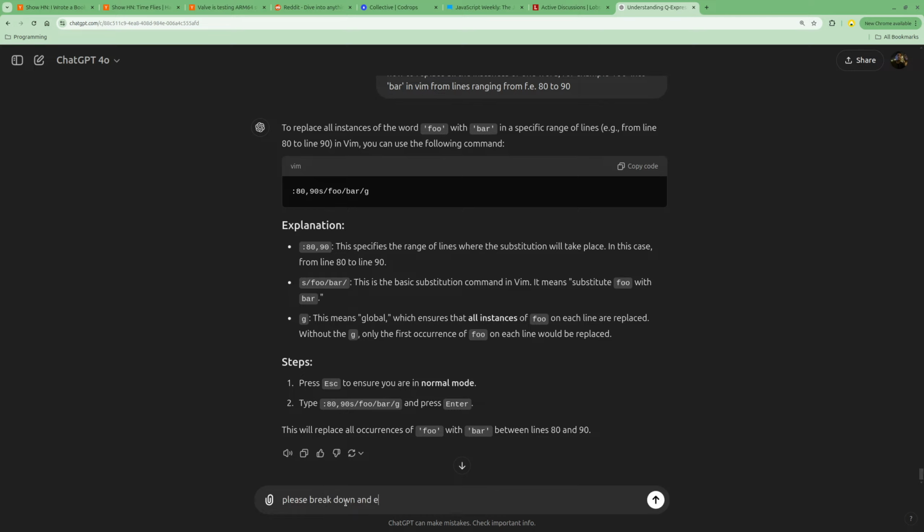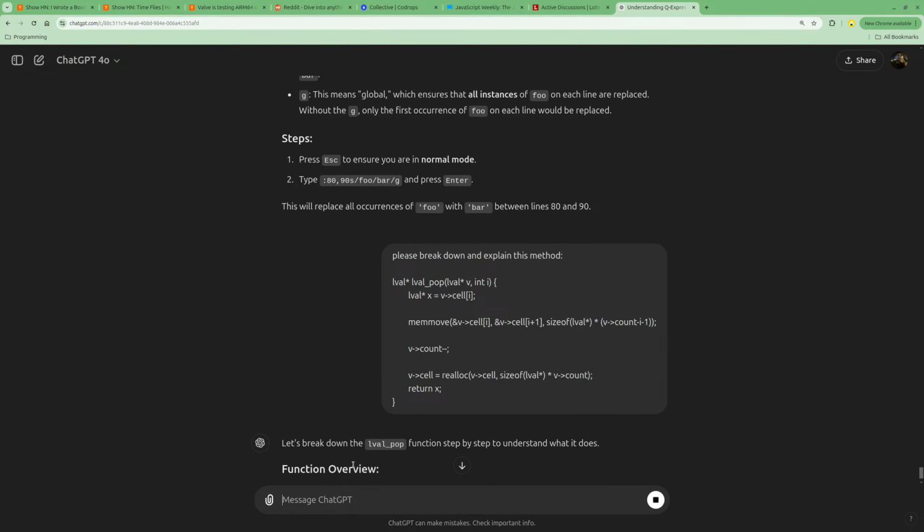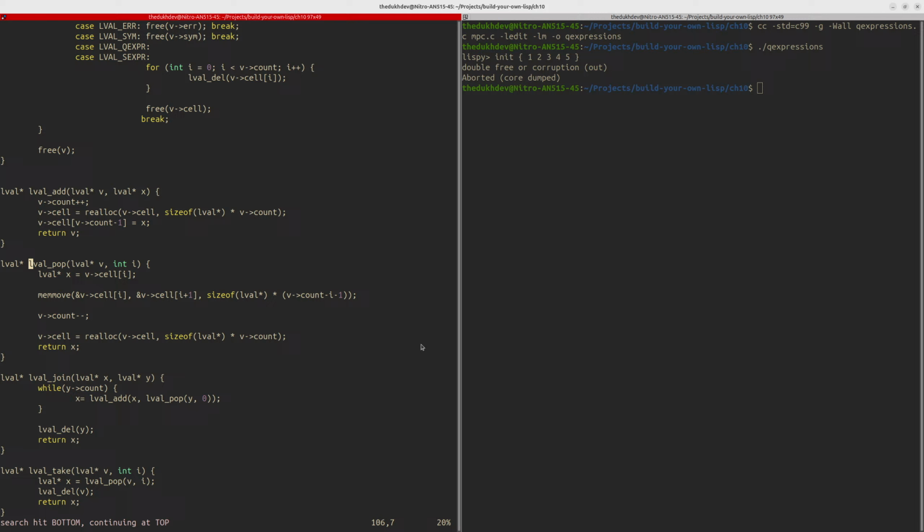Please break down and explain this method. I have no idea what it does. Function overview: the function removes an element from a list-like structure and returns that element. I don't need to return this element. So maybe this works like this.